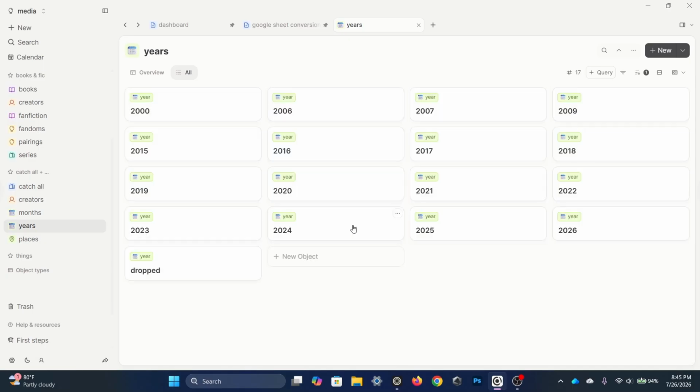Years is pretty straightforward. The only thing I have is dropped as a year, because I like to mark if I've dropped a piece of media or I have not finished it. And I also probably have a year called unknown. This is so when I do my backlog of books and television shows that I watched when I was younger and I don't know exactly what year I finished it, but I know I completed it, I can just use unknown or NA or something like that instead, so I can still have that all in one place.